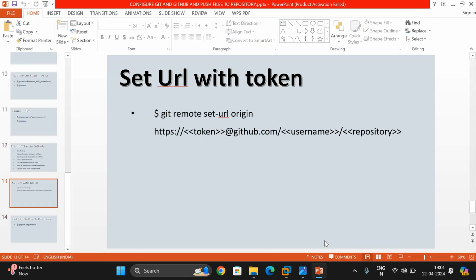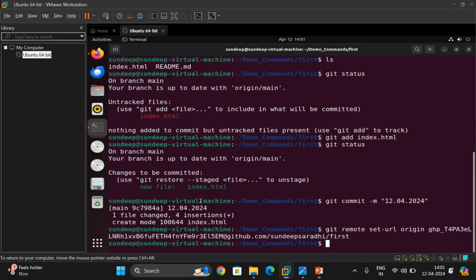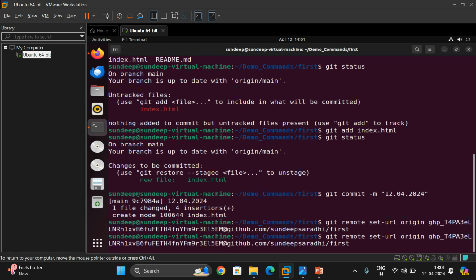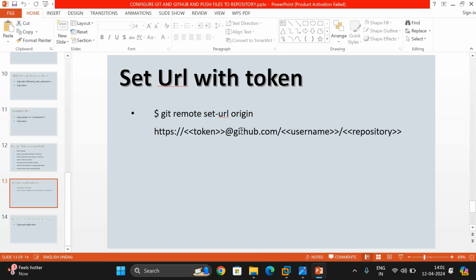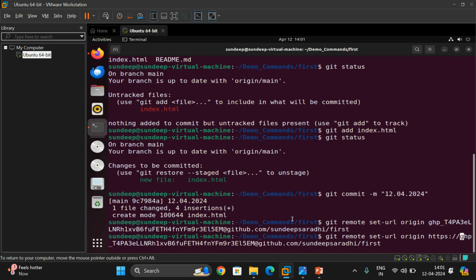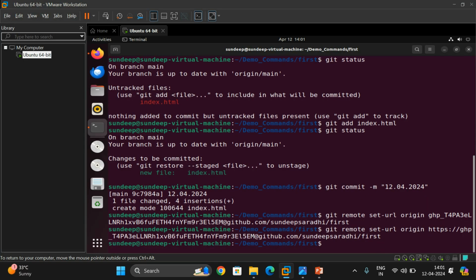I'll show you the command here. See, this is the one: git remote set-url origin https. We forgot this one, right? Origin, and here we need to give https:// and after that token at the rate github.com, and here you need to give the username and the repository. Now yes, so we have done it, executed.